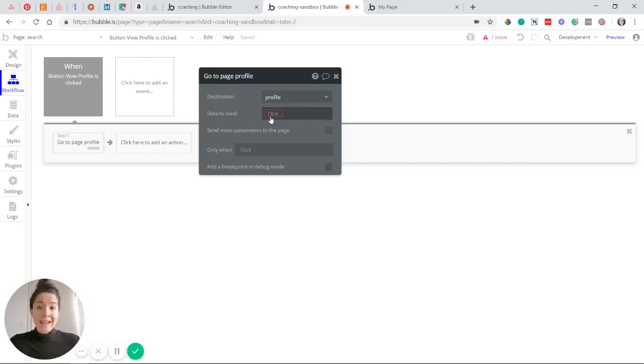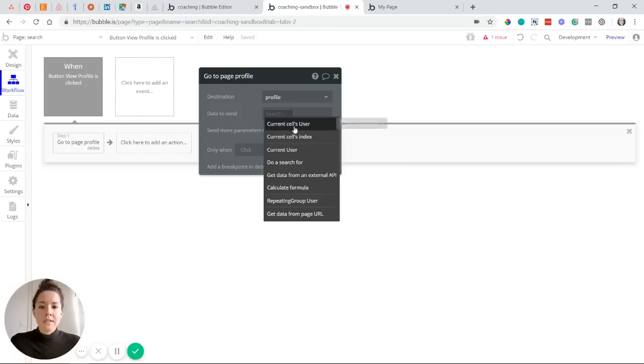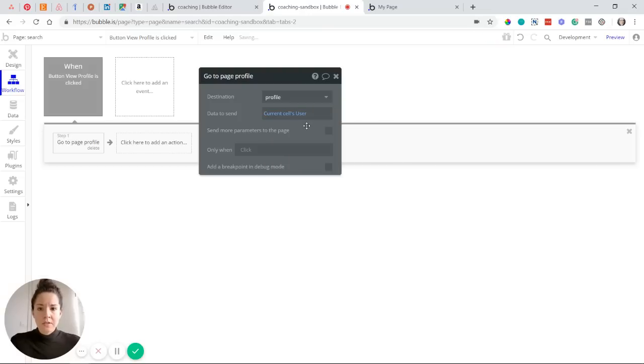Now Bubble says, hey, you have set up the profile page to receive user data. Whose user data do you want to send to this page? This is where I select the current cell's user. Okay, so if I click in cell one, it's going to pass the user of cell one over to that page. If I click in cell three, it'll send cell three's user over.